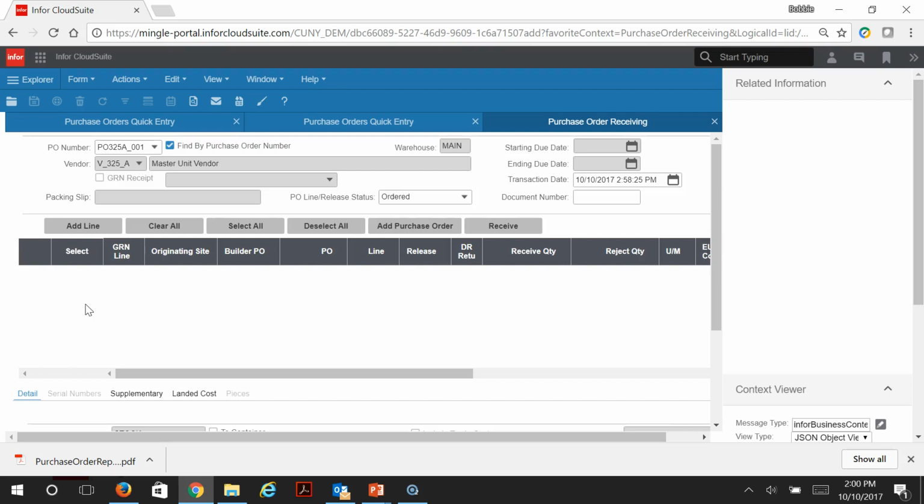Why? Because they have been received. You're going to change the status from ordered to filled. Now you can see the line items.